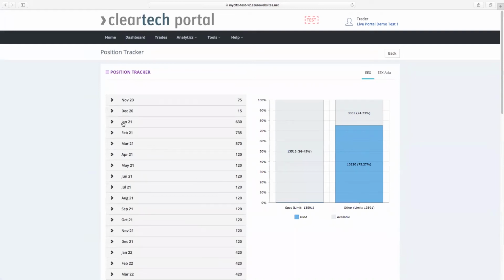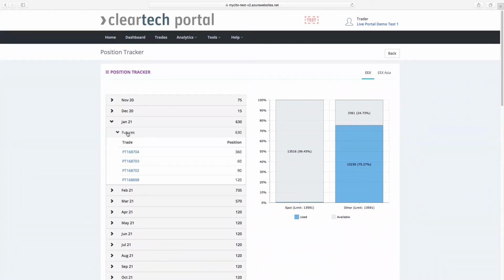If we want to get a little bit more information on exactly where this position is coming from, we can drill down into the individual expiry and look at the underlying positions which are making this up. So let's have a look at this January position of 630 lots long. Once we click on January, we can see here the underlying instruments which are constituting this limit. For this particular expiry, this user only has futures positions. And if we click into them, we can see the individual trades which make up the current limit.